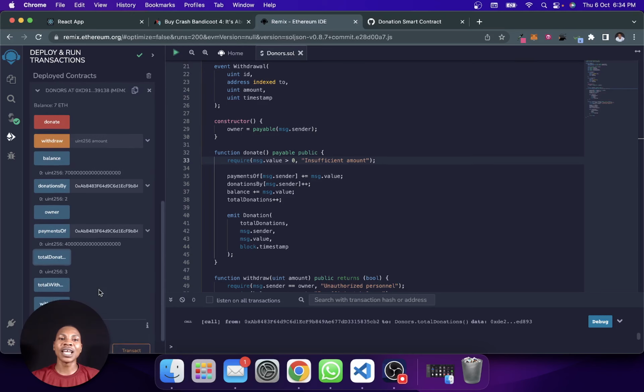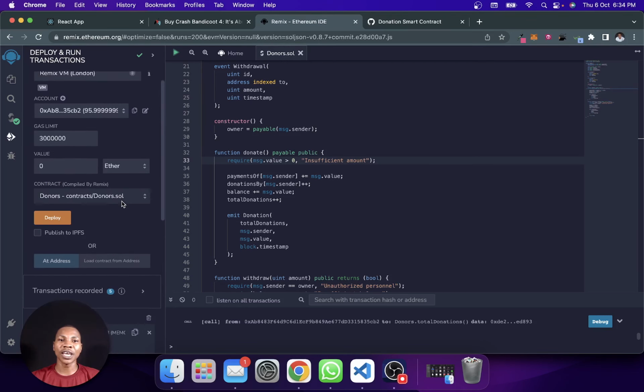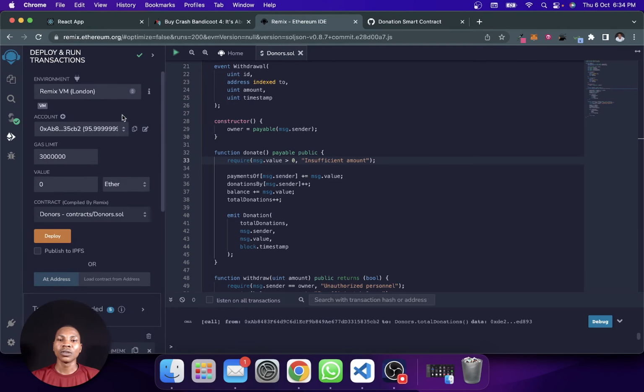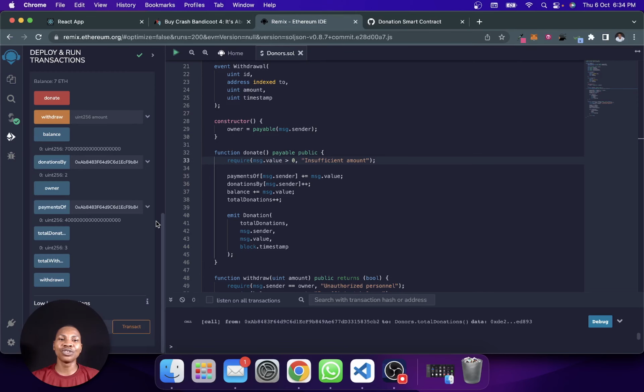Okay, so now the donation thing works great. Now let's try doing some withdrawal. So in making some withdrawal, let's try to use an account that is not the owner. The owner is the first one. Let's use the second one, and let's try to withdraw.